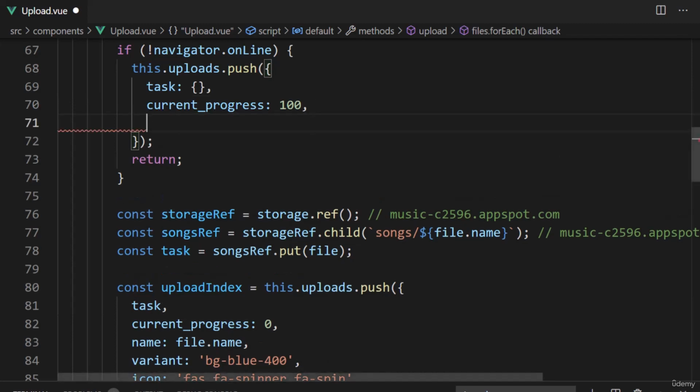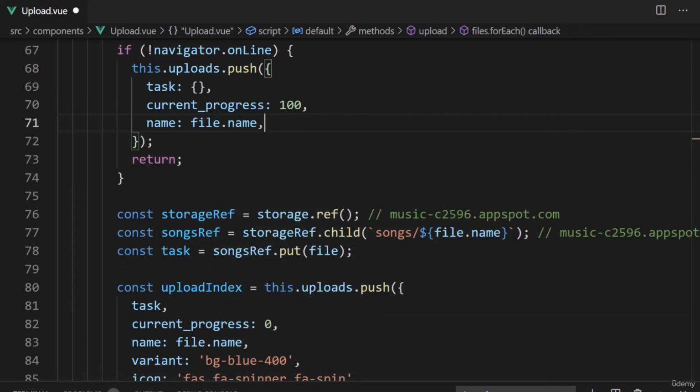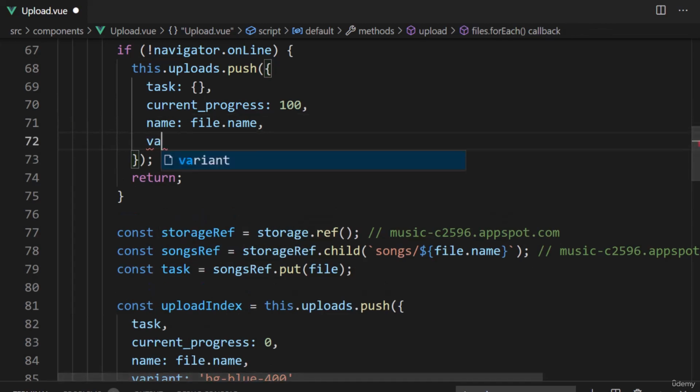Afterward, we'll add a property called name. Its value will be the file.name property. This property will represent the name of the file. Up next, we'll add a property called variant. Its value will be set to bg-red-400. This property will change the color of the progress bar.